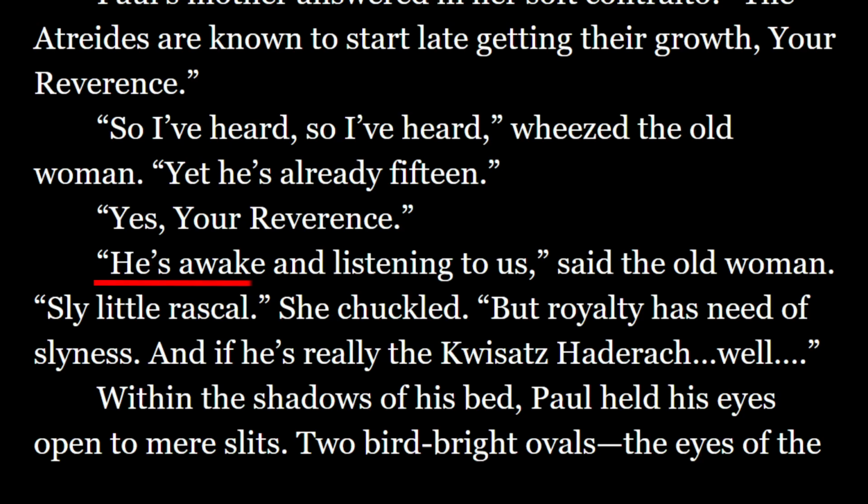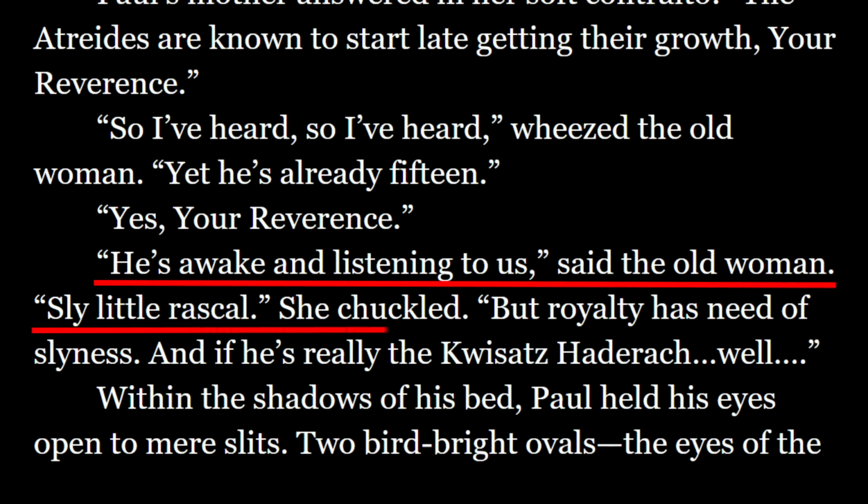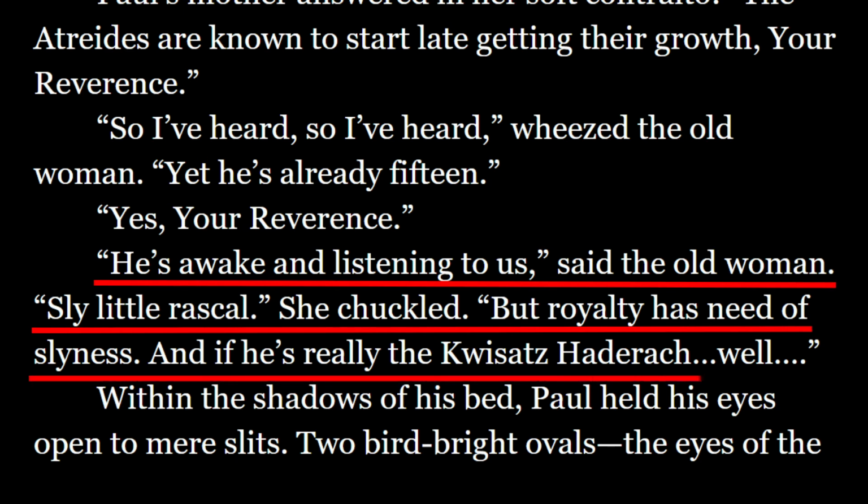This next section is going to be the last that we read. "He's awake and listening to us," said the old woman. "Sly little rascal," she chuckled. "But royalty has need of slyness, and if he's really the Kwisatz Haderach, well..." I'm gonna be honest, I'm tired of trying to pronounce all these darned fantasy names.